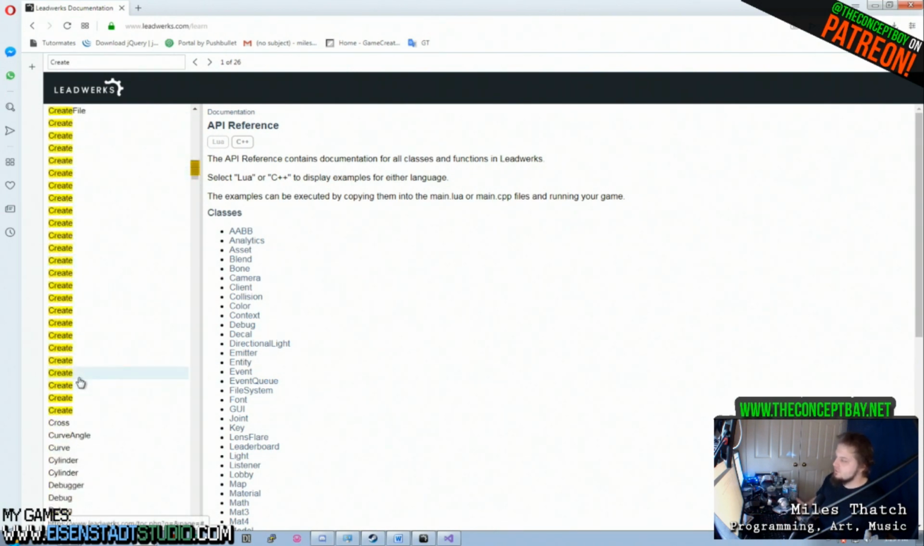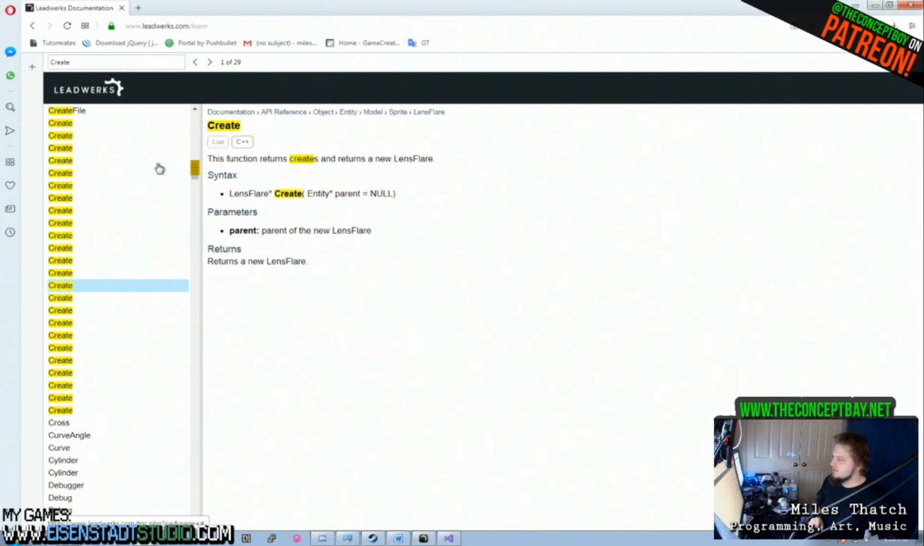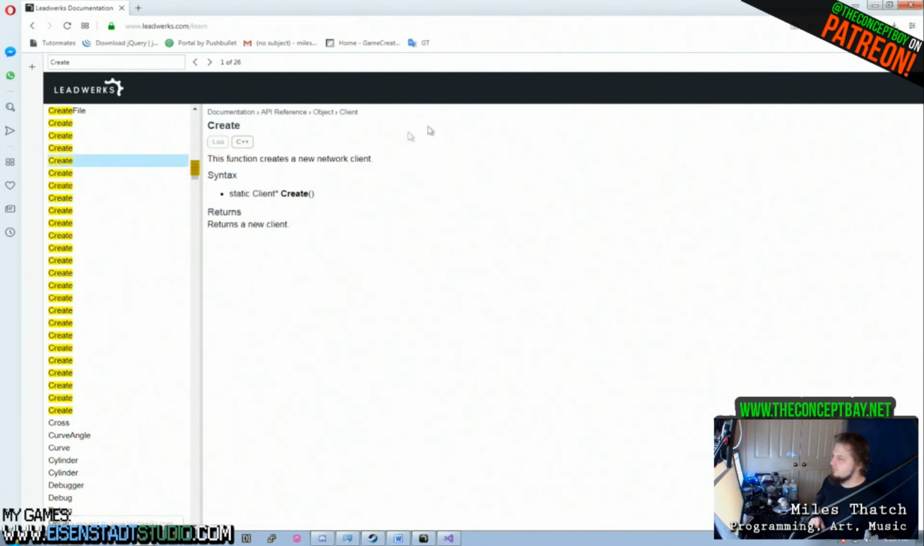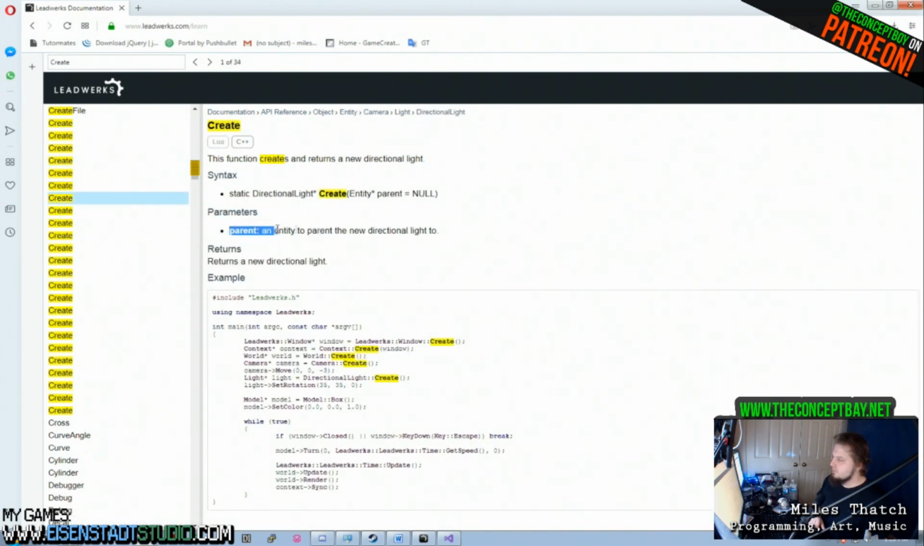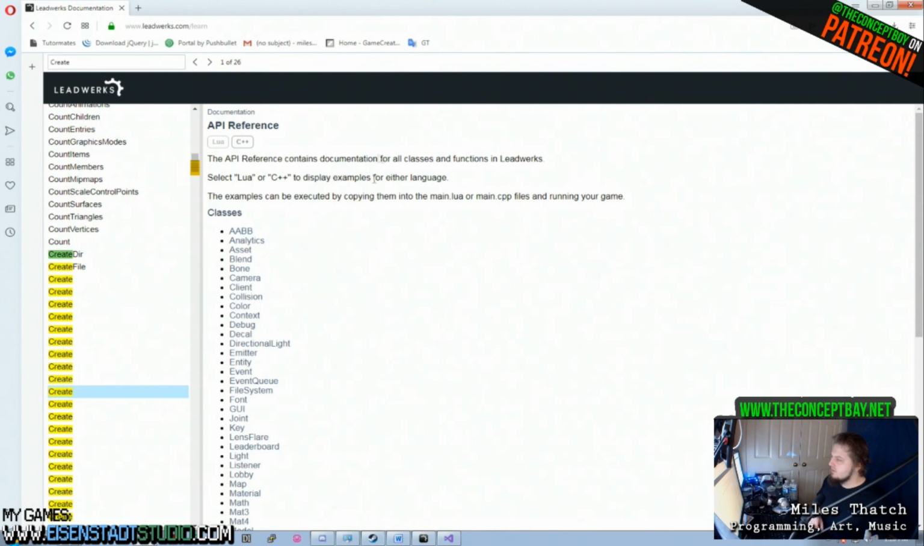As you can see, we have a bunch of create functions here. There's create for entities and models. There's create for lens flares. There's create for directional lights. There's create for clients. And if you take a look at some of these, you can see that they give you parameters, right? So parent. What is parent? Parent is if you want to attach this entity to something when you create it, put in a parent, right? So in my case, I'm looking for the window.